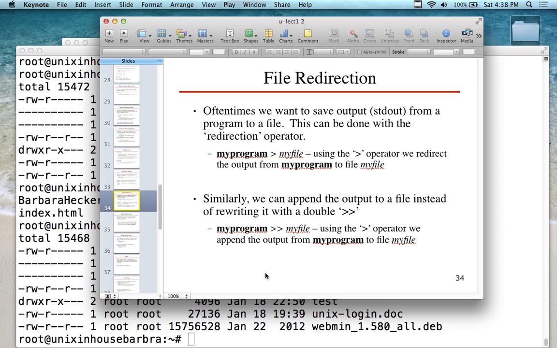So I'm taking the output and sending it to a file, instead of sending it to another file. I concatenate two files together using cat. I can also concatenate using the arrows, with two arrows meaning add it to the other one. So similarly, you can append to the output file instead of rewriting it with the double arrows.